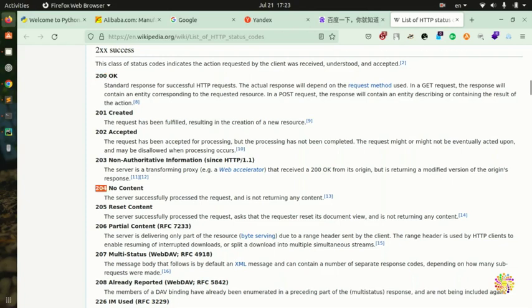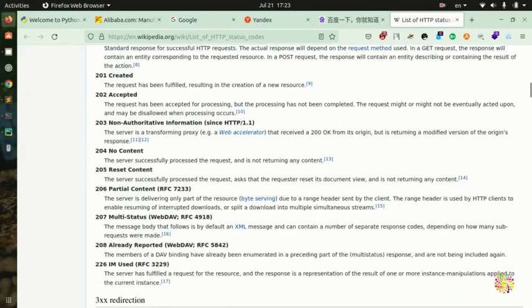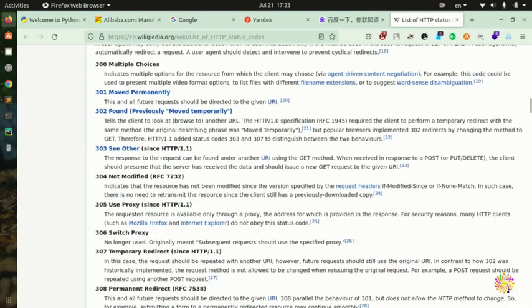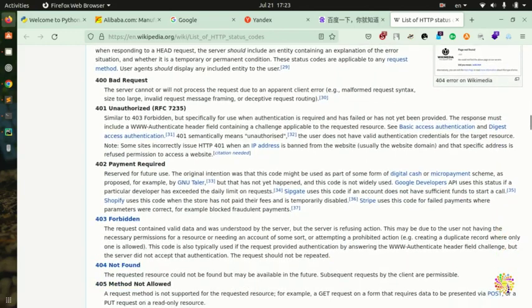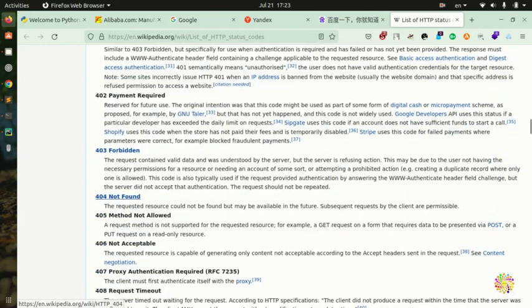204 means no content, 205 is reset content, and the ones we are interested in are 200, sometimes 304, and sometimes 404. 404 means the page is not found. 403 is forbidden, which means you have no authority. The website is not going to let you in. It means the door is closed and you can't enter. 404 means the robot is very confused and can't find this page. The page doesn't exist. There is a link there, but the page can't be found.